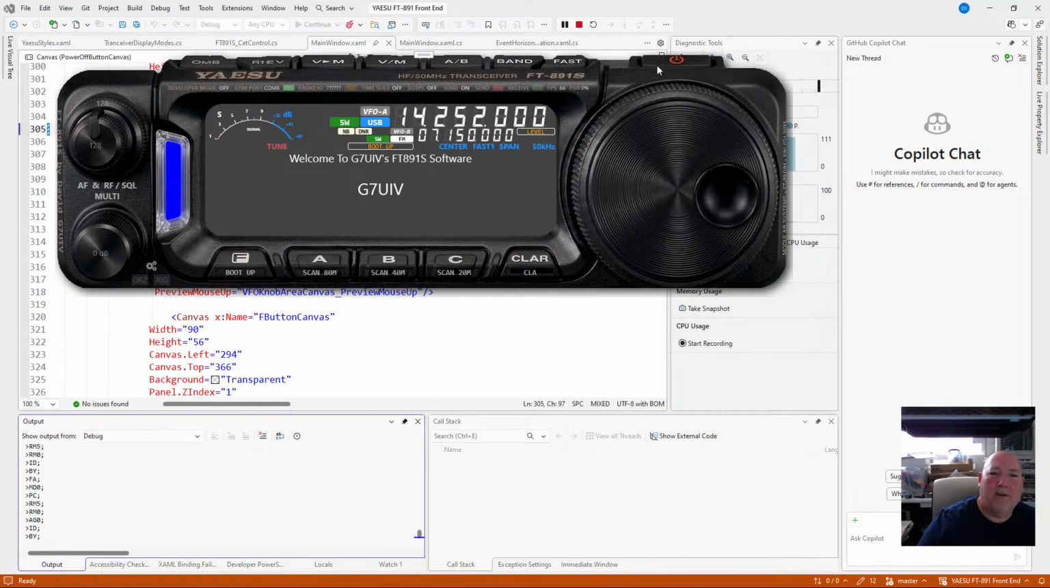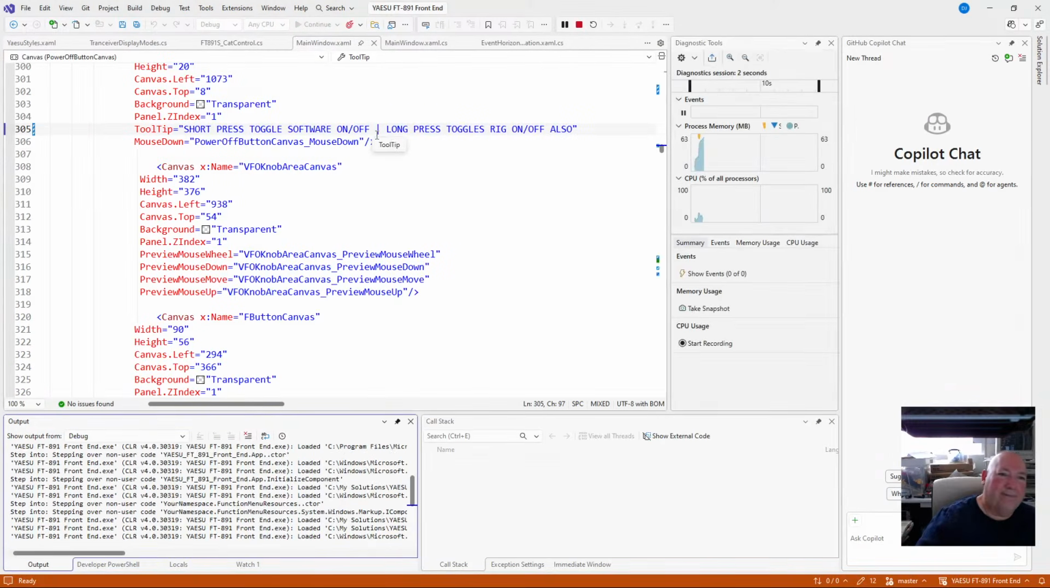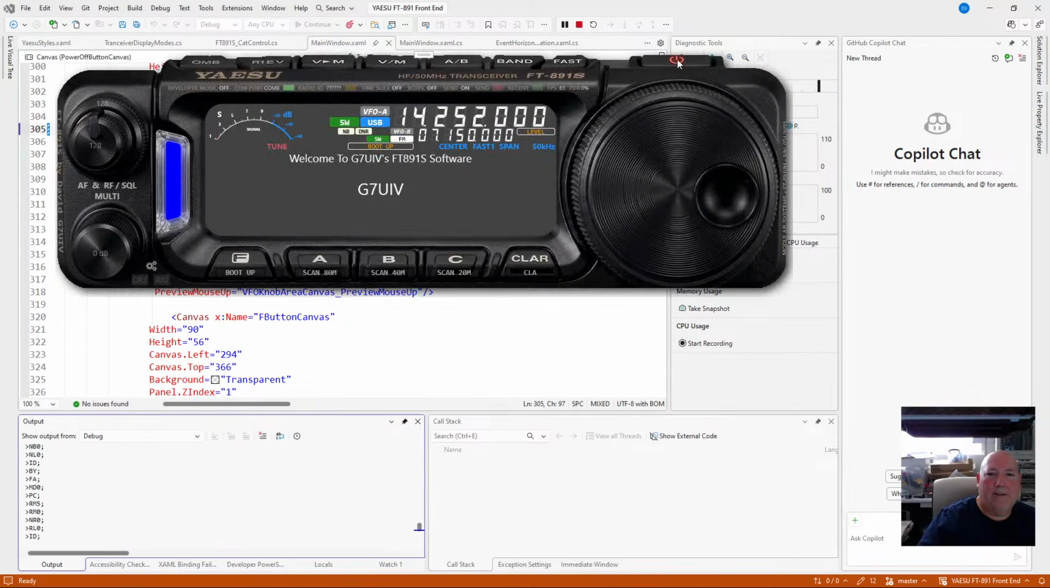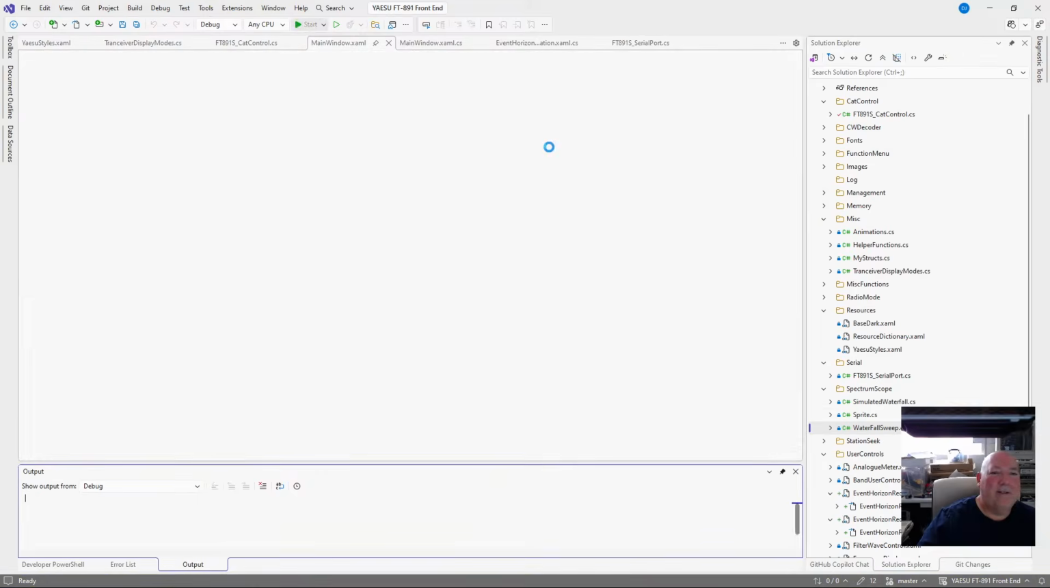So short press toggles the radio off, and okay, long press, so the radio is off, it's determined that the radio is off. Long press switches the radio on, leaves the software running. Very nice. Okay, and if I go a short press and then move away, nothing happens. If I do a long press, then oh, I stayed on it too long. Yeah, I should have moved the mouse away, so let's do it again.